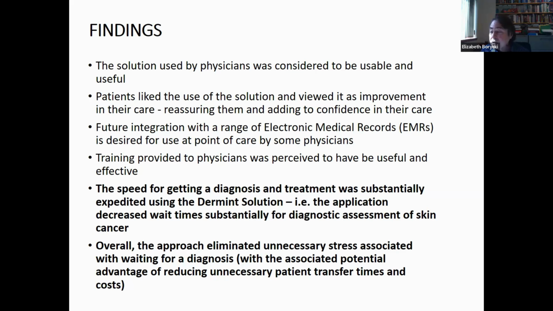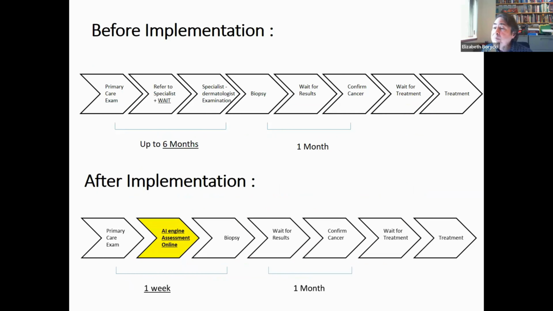Training was perceived to be useful, but the two in bold are, one, the speed of getting a diagnosis and treatment was expedited. It decreased the wait time substantially for diagnostic assessment of skin cancer by the expert dermatologist. And another interesting finding was the approach eliminated unnecessary stress associated with waiting for a diagnosis. So not only did it shorten the wait time, but it removed the stress for the patient of waiting, rather than waiting 6 months. And we did the stats on the way this was integrated: what did it save in time?